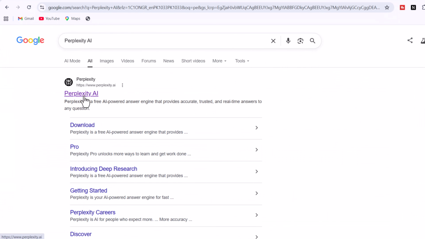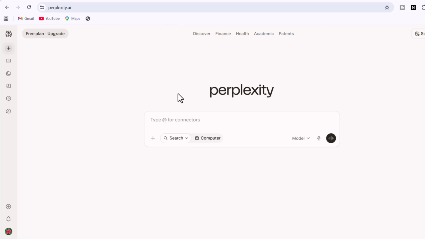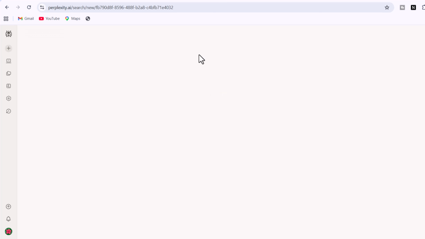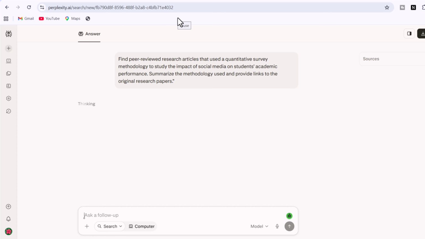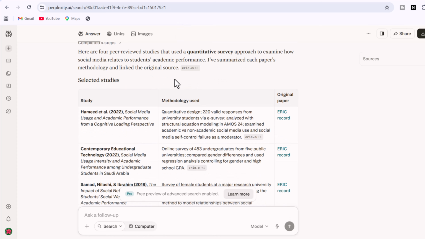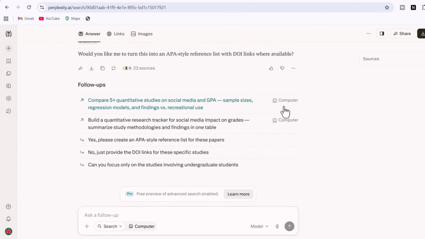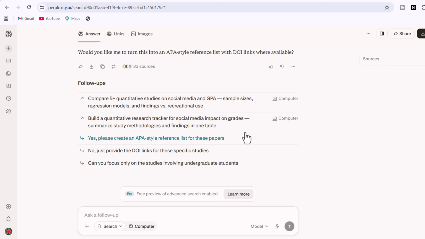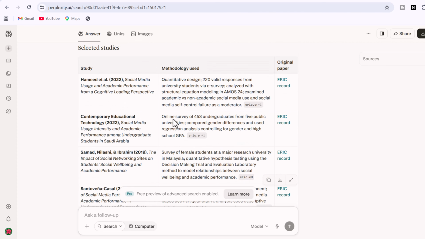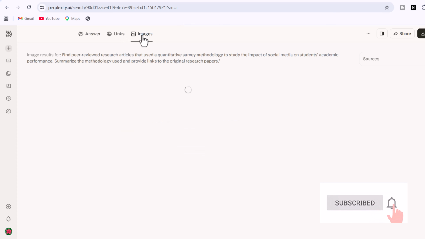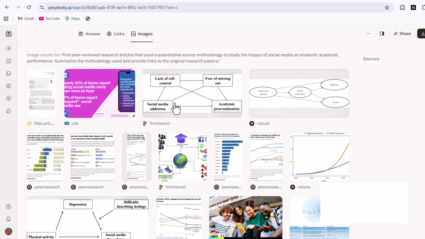Need real academic sources while writing your methodology? Use Perplexity AI. Try this prompt. Find peer-reviewed research articles that used a quantitative survey methodology to study the impact of social media on students' academic performance. Summarize the methodology used and provide links to the original research papers. Perplexity searches the web, summarizes reliable studies, and cites its sources, making it an excellent tool for literature support and methodology references. Always verify the sources before using them in your paper.